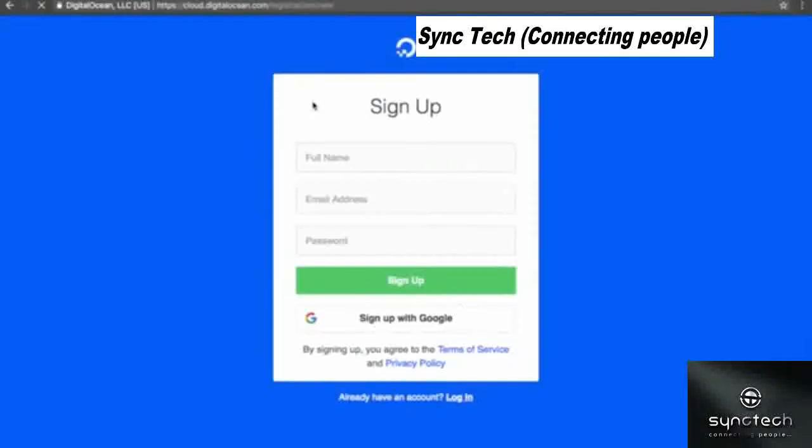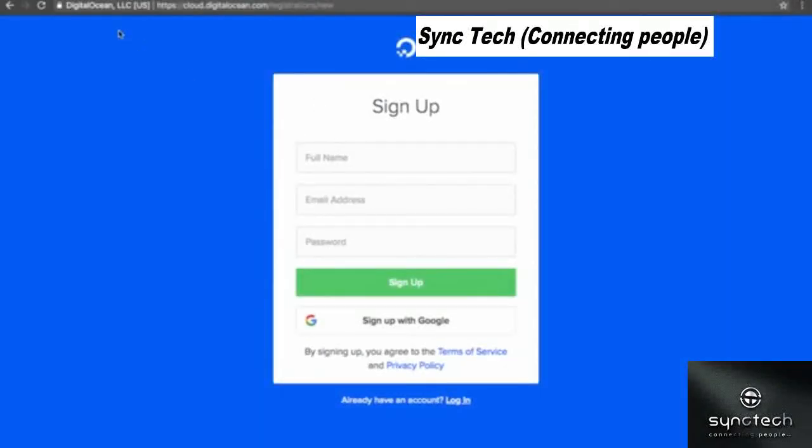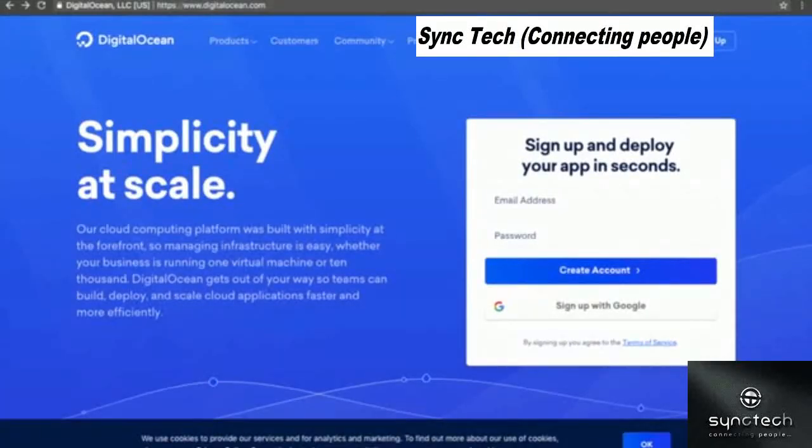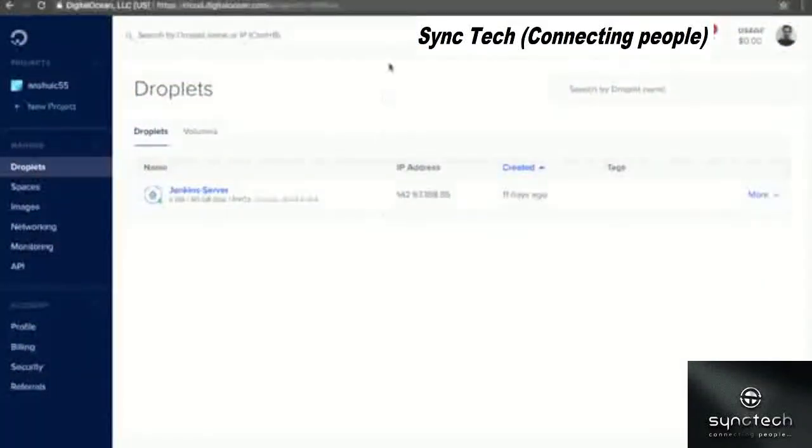Your account, right? Else you can log in directly to your account by clicking on this particular login button. I have my account on DigitalOcean, so I'm going to log in to my account. Once you log in successfully, you will land on your dashboard. Right now you can see I already have a cloud machine running, a Jenkins server. The IP of this is 142.93.188.95.